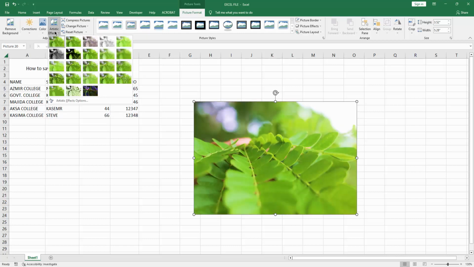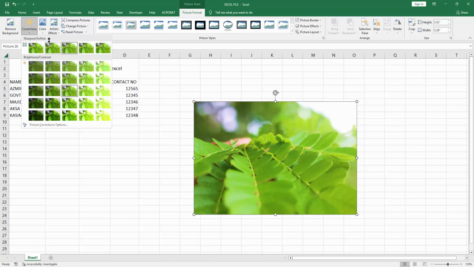Click the artistic effect option. We can see here many effects. You can choose any effect. Now you can correct the image.